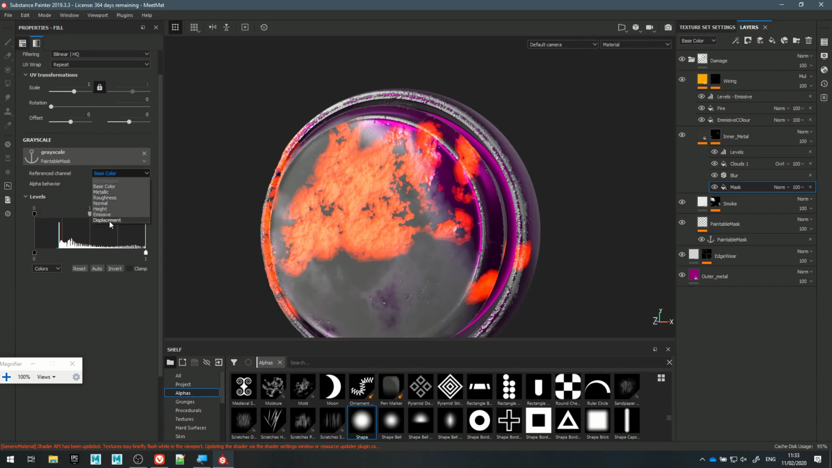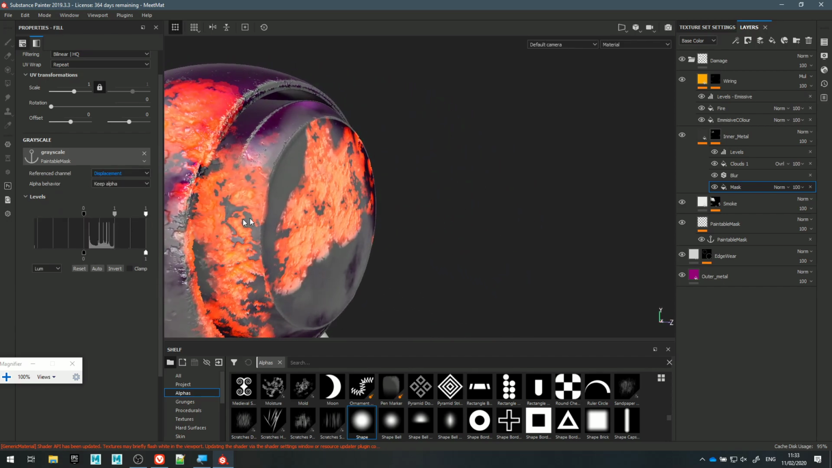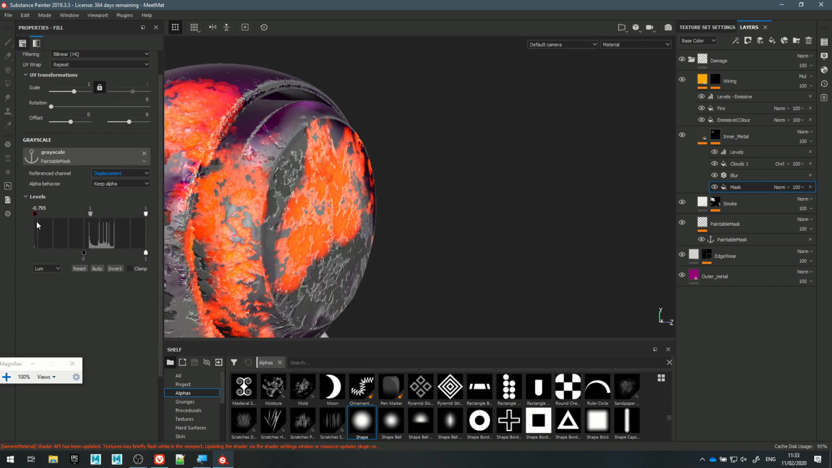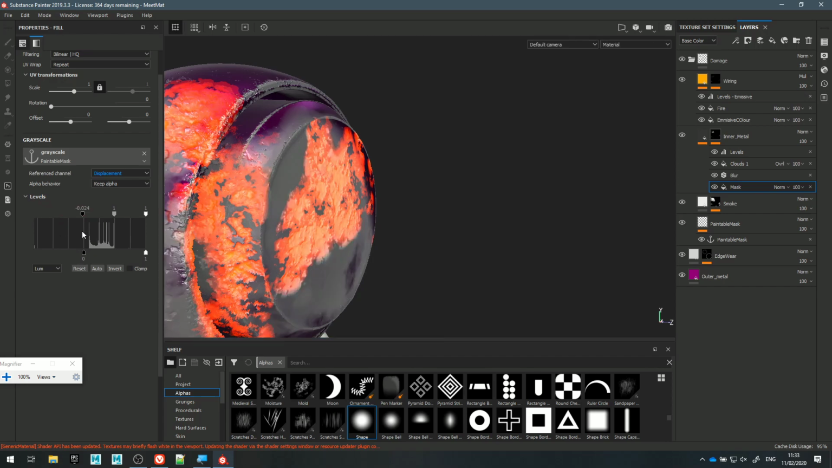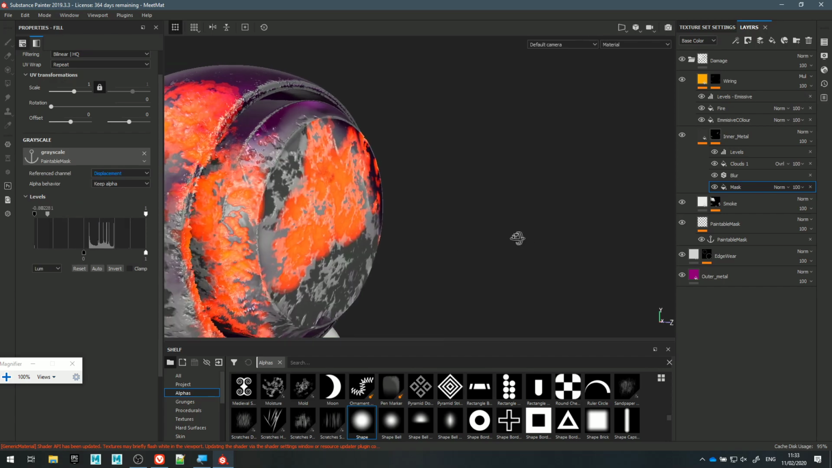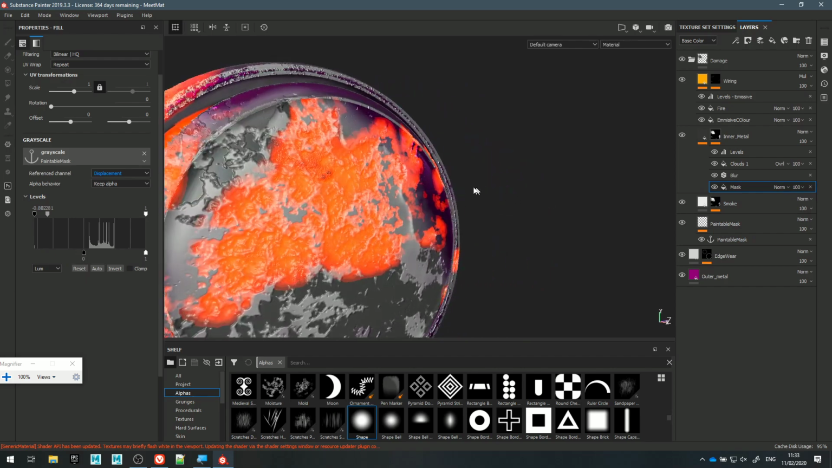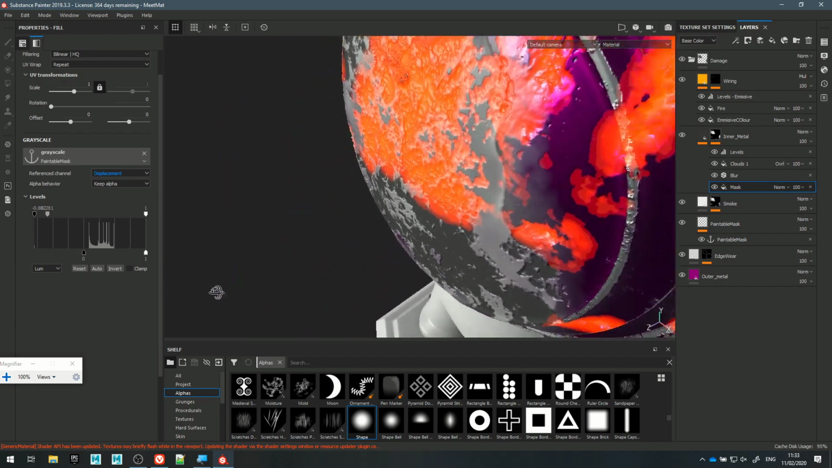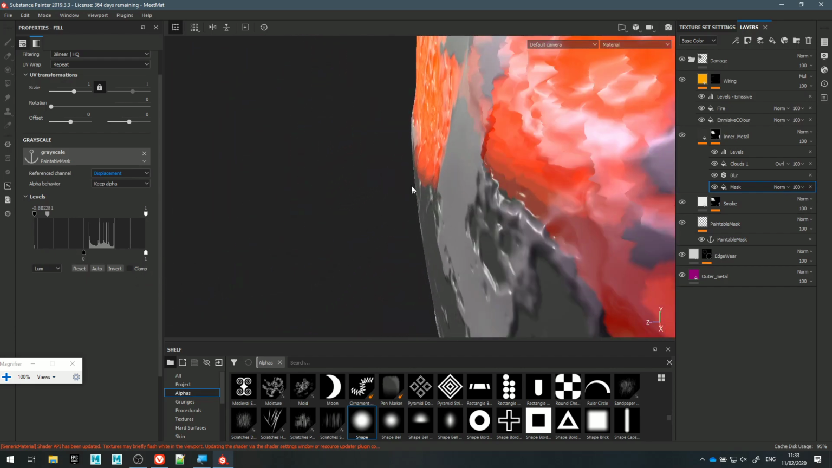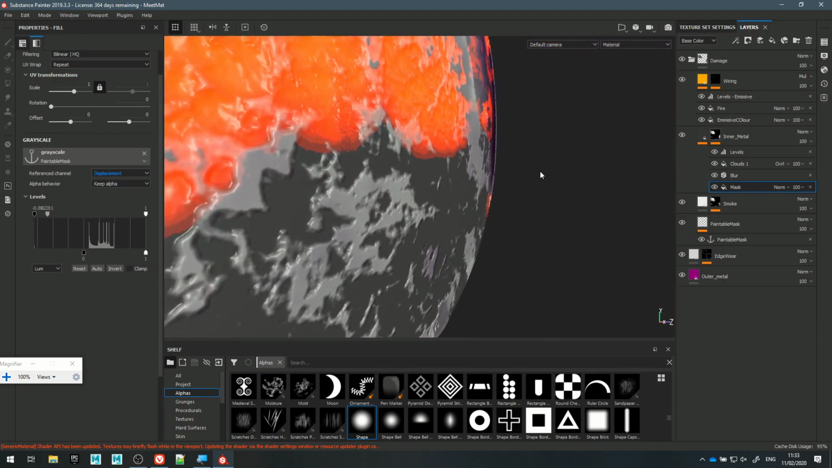But if I then change the reference channel to displacement, and adjust this, you can see how much that is now starting to affect our work. All I've done is decide to bring some of these settings across. It's important that when you play around in this, you see how much you want it to affect your work. So where else could this be useful?